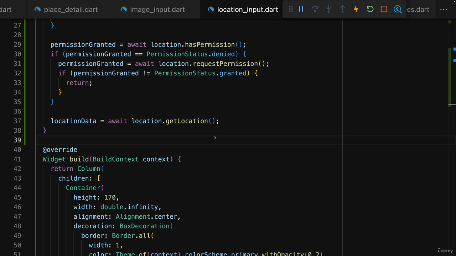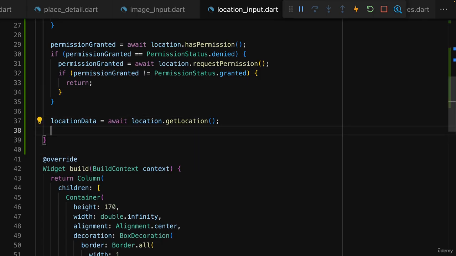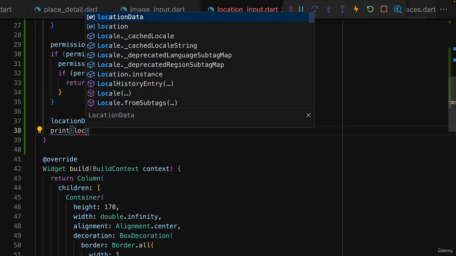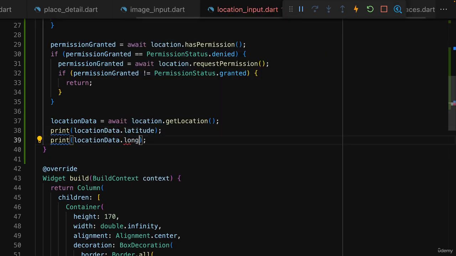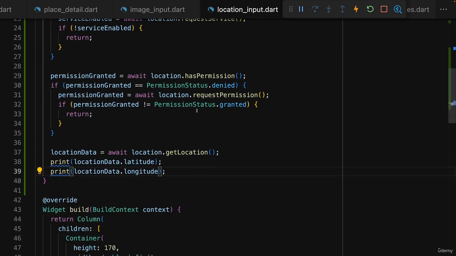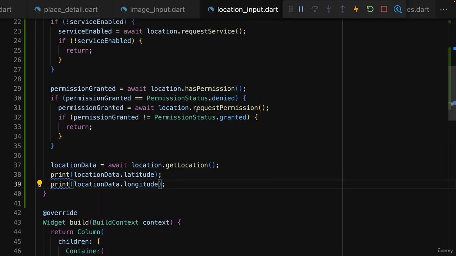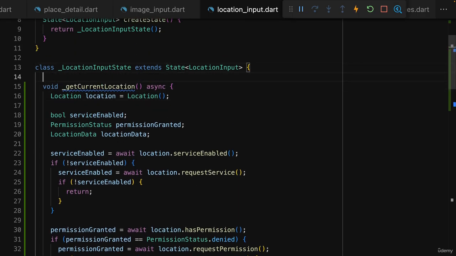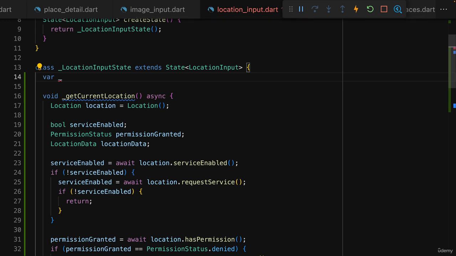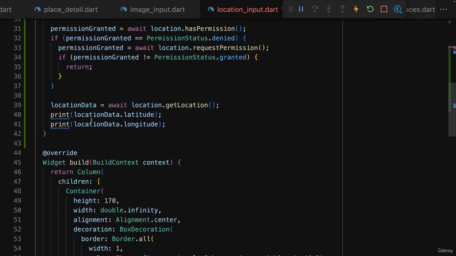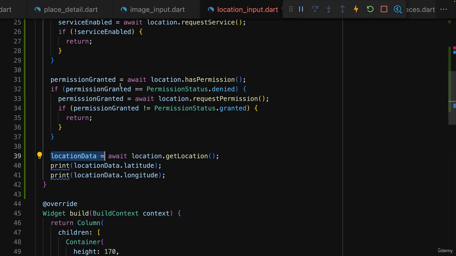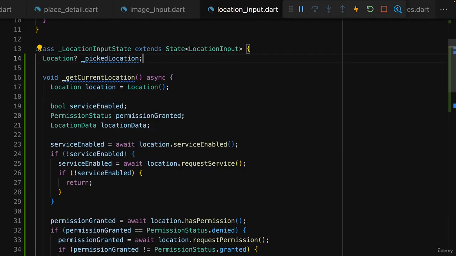But before we do that, I at least want to show if it technically would work to get a location. So for that here, I'll print my location data and then there the latitude and also the longitude to see if I am getting some values here eventually. And I also want to show some loading spinner whilst we are fetching the user's location. So for that here, in this location input state class, we can add a new variable, the picked location. And I'll set this to type Location, which is this type provided by the location package, the same type this location data is of. And it may be null initially, hence this question mark.